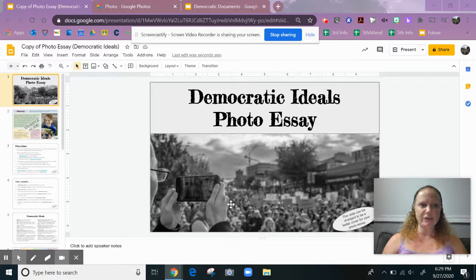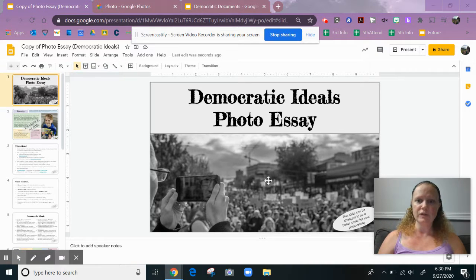Let me take a moment to introduce this assignment that we're working on, the Democratic Ideals Photo Essay. First, it doesn't actually have to be photos. It could be artwork or it could be digitally created symbolic type work. So you can change this first cover slide to make it fit your essay. You could change it completely and add your name. You could delete that oval.